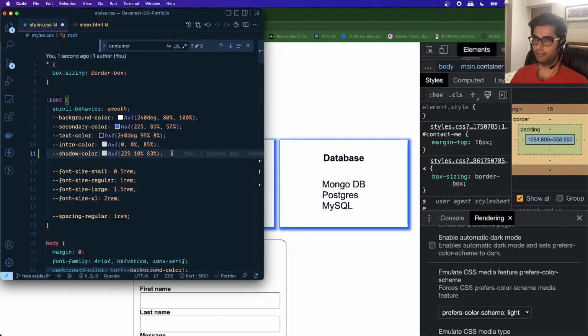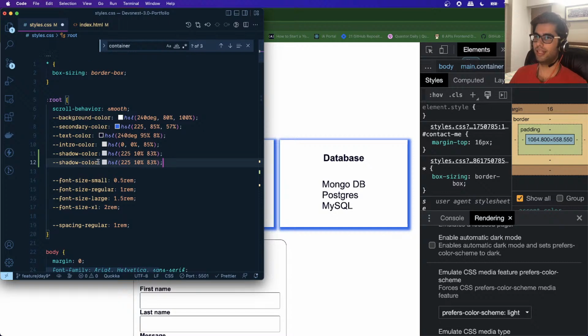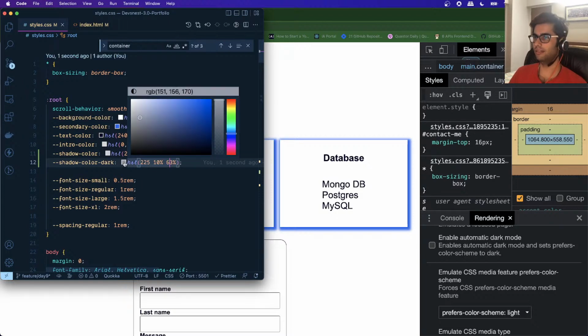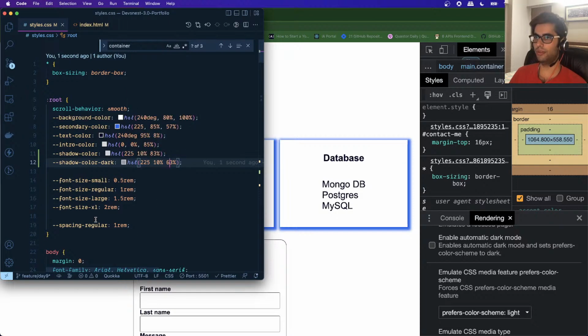And the next thing that we want is, let's create a darker variant of this, right? Shadow color dark, and we want to give this value as 63%. So you can see that it is a bit darker than the previous value.